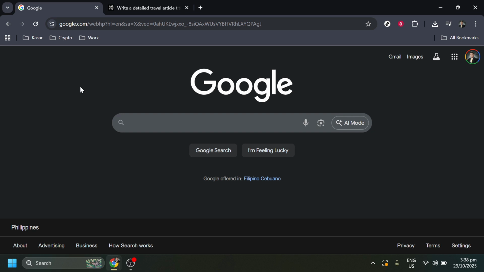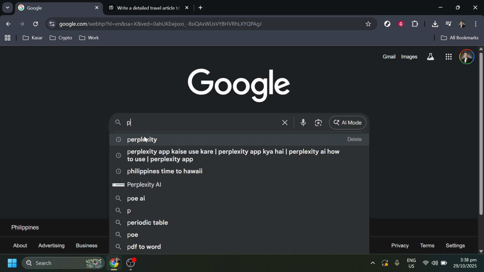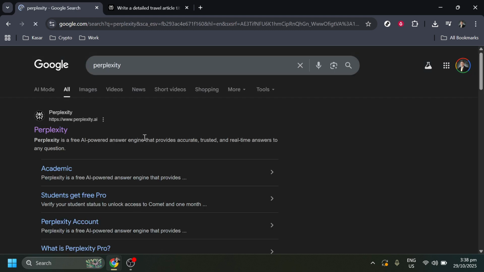First, let's open up your preferred web browser and head over to Google. This gives us a great starting point to access the tool we'll be using today. In the Google search bar, type the word Perplexity and hit enter. This search will lead you to the website we need, allowing you easy access to all its features.